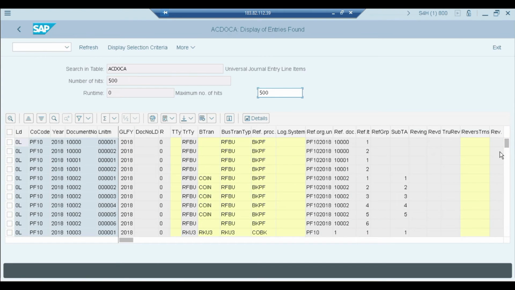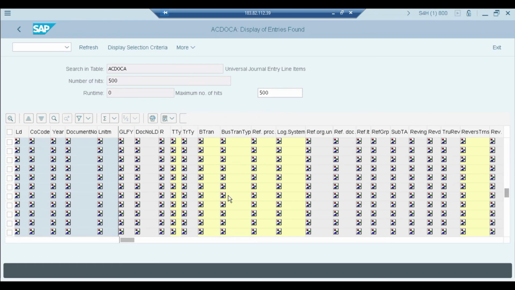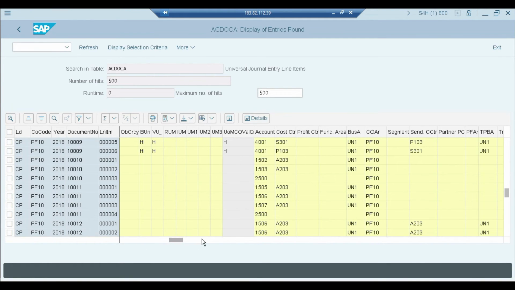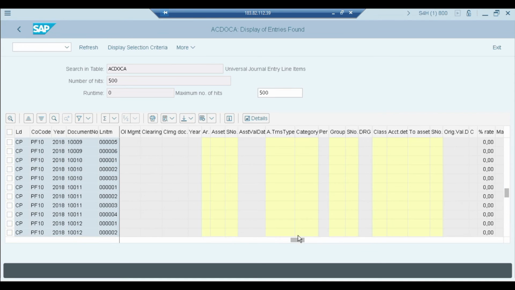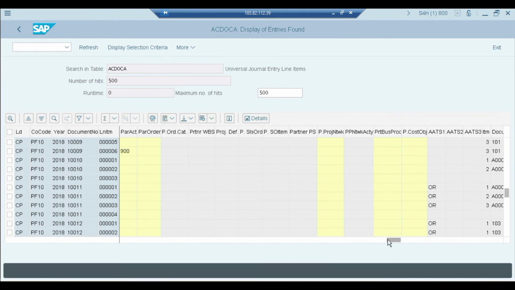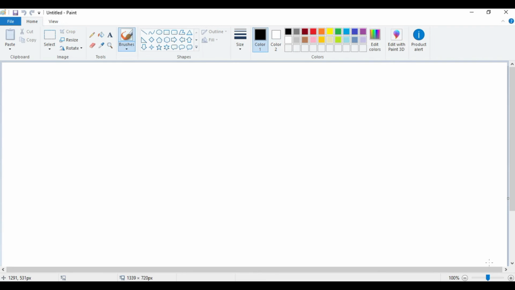So all the ledger information is there. Not only the ledger information, you can see so many fields are there. In this particular table, you are going to get both value and quantity related to cost items, cost objects, everything is there. Here you will find more than 300 fields. So that is the benefit of the Universal Journal.